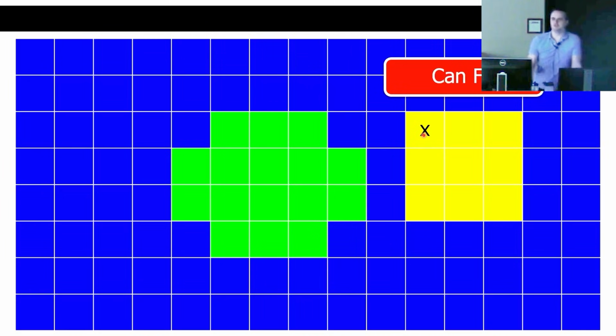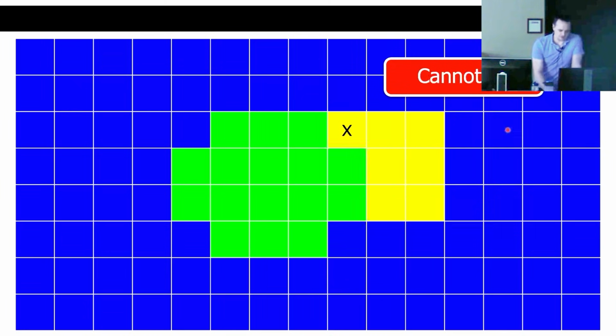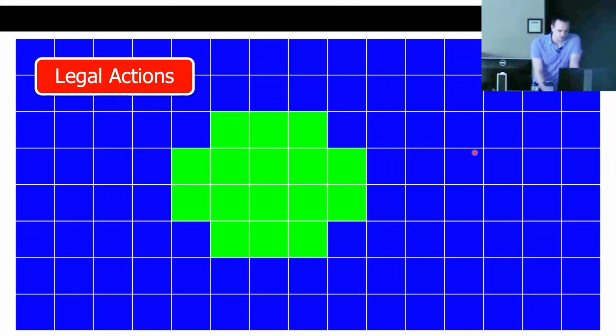The next part. The object has to be able to fit somewhere. So for example, because all of the tiles underneath this object are blue, this object can fit at this location. But the object cannot fit at that location because it would be overlapping some blue tiles and some green tiles. Okay, so that is whether or not it can fit. So the first thing you have to do is know that it can actually go somewhere, and the second thing is whether or not the action is legal. So legal actions.